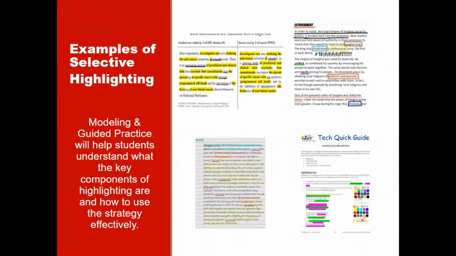Selective highlighting is a strategy that can be used in all content areas. Here are just a few examples of how to use it with informational text, opinion pieces, and virtual options. As you can see, the styles differ based on the reading material.